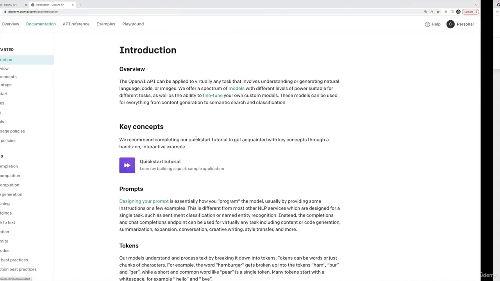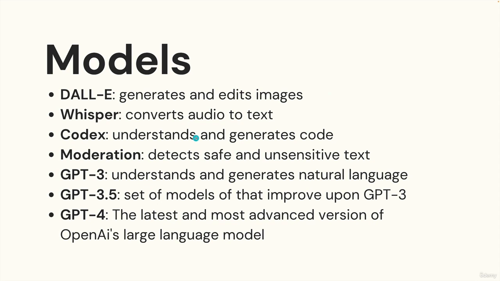Okay, so in the world of OpenAI, there are these different families of models, and some of them have to do with text completion, the stuff we've been doing so far, where we provide some input text and we get some output that's generated based on that prompt. Those would be GPT-3, 3.5, and 4.